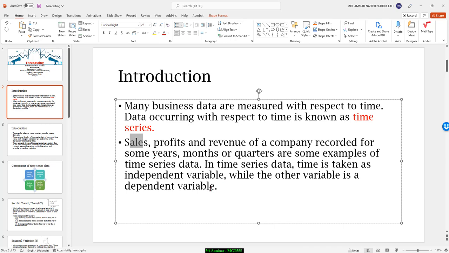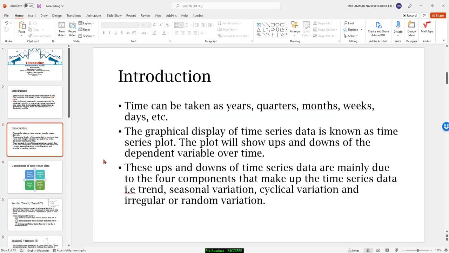So for now, I hope you already know the difference between independent variable and dependent variable. Sebab kita dah belajar dalam hypothesis testing, and then kita juga dah belajar dalam linear regression, right? So we already know how to differentiate the dependent and independent variable. So time dekat sini is noted as independent variable. And the value that we want to measure or forecast is known as dependent variable. So time dekat sini dia kata can be taken as years, quarter, month, week or days lah.